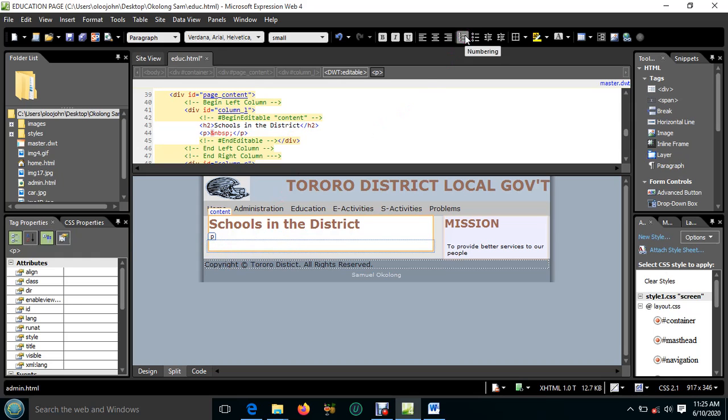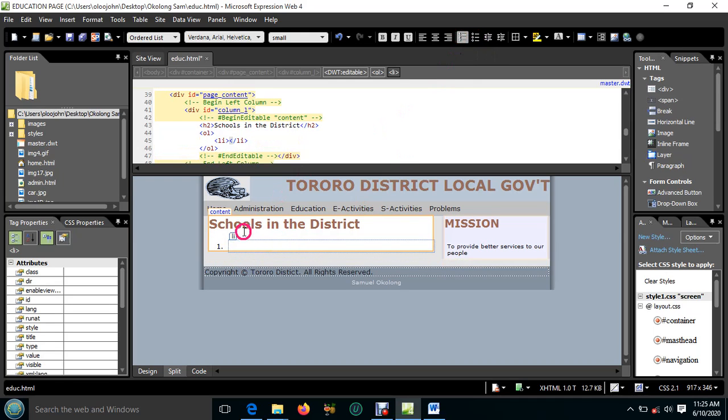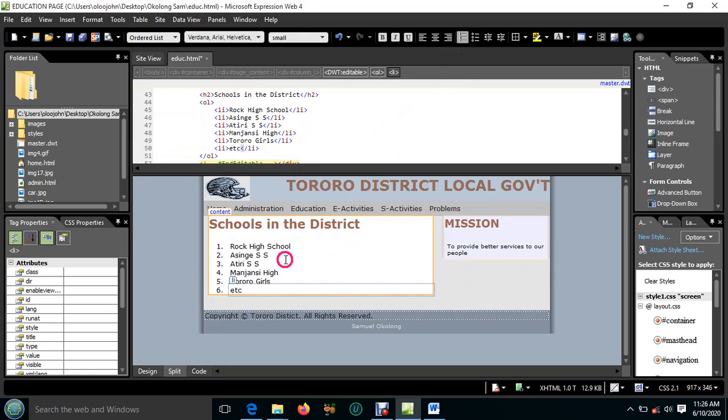We have this bullet, numbered list, then bullets. So let me use numbered list. 1. I may have Rock High School. So we have Rock High School, Asinga SS, Atiri SS, Manjase High, Tororo Girls, and many others.